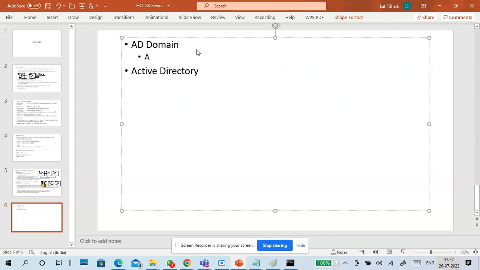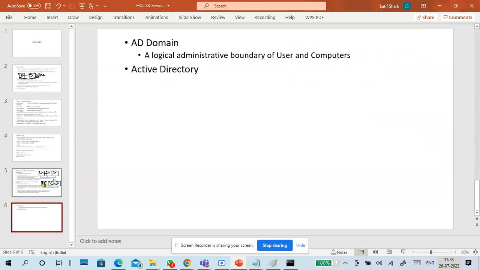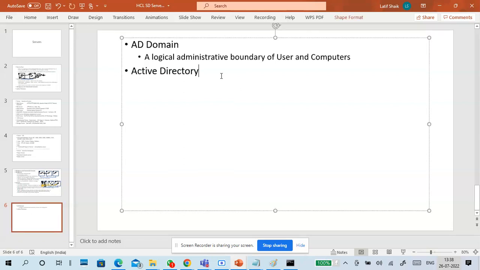So AD domain is a centralized administration. That part I already told, but here is a simple definition. A logical administrative boundary of users and computers. Logical administrative boundary of users and computers. That is simply the domain definition, guys. Look at here. This is the boundary. A and B PCs belong to a domain. I didn't write completely about that one, since time is very less, that's why I'm not writing.